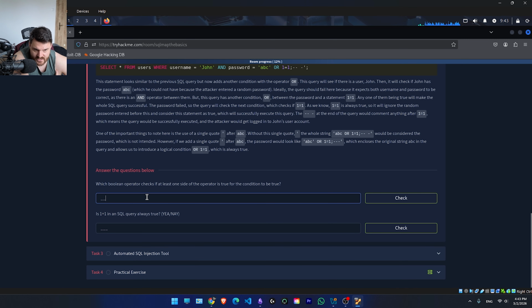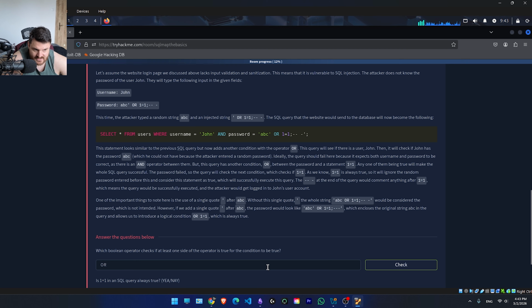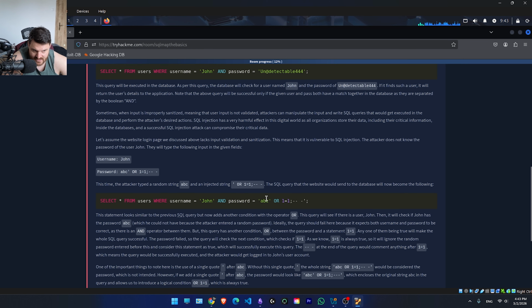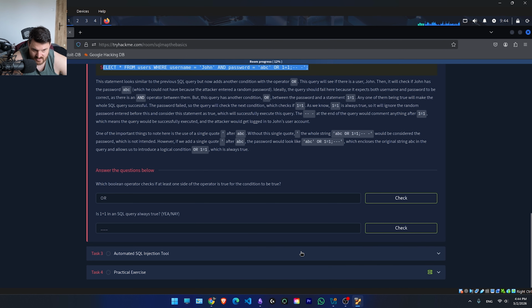Answer the questions below. Which Boolean operator checks if at least one side of the operator is true for the condition to be true? Exactly what we've seen. It's the OR operator. This one is not true, or give me this one. If this one is true, then this will execute.